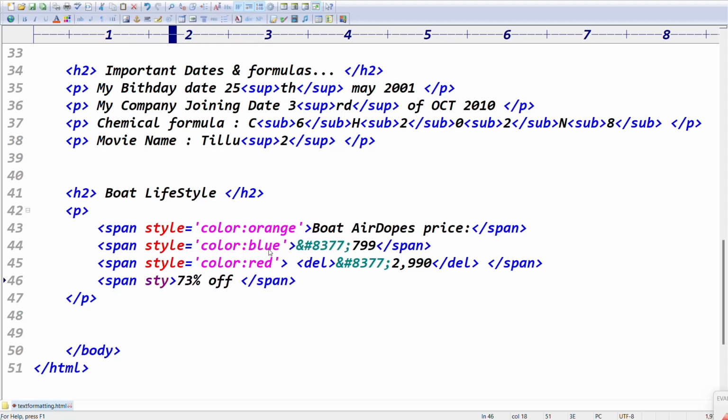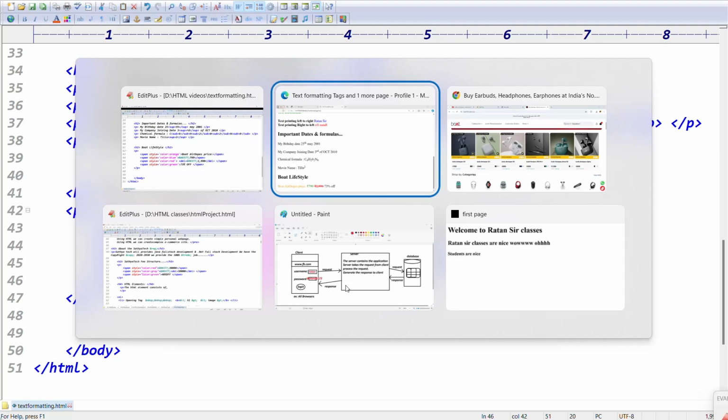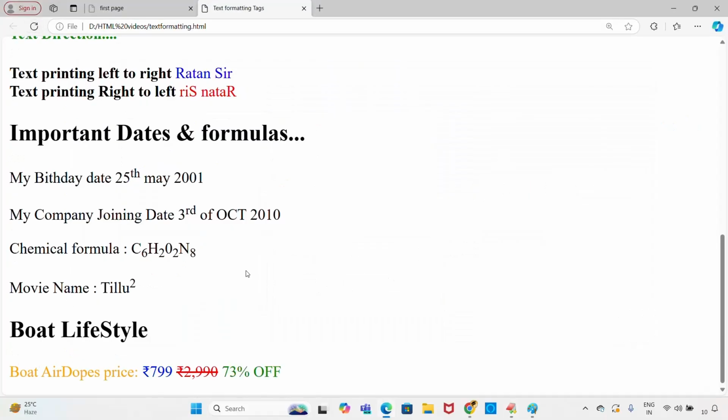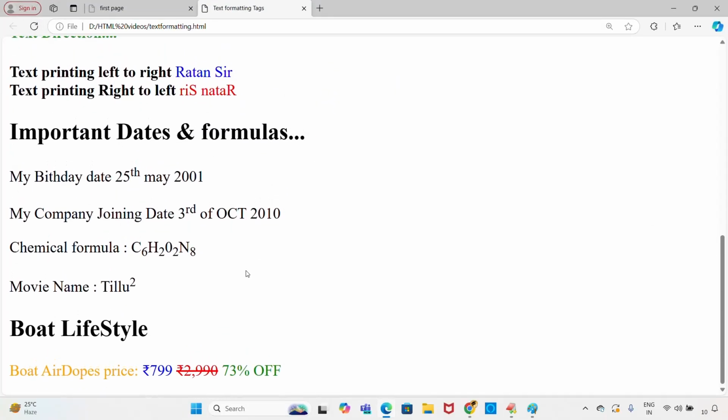Let me take the green color format. Style equal to, tell me guys, color colon green, right? Exactly. For off, just take the capital OFF. Good. Guys, refresh this browser. We got the data. Yes. I hope you understood the span tag, right?